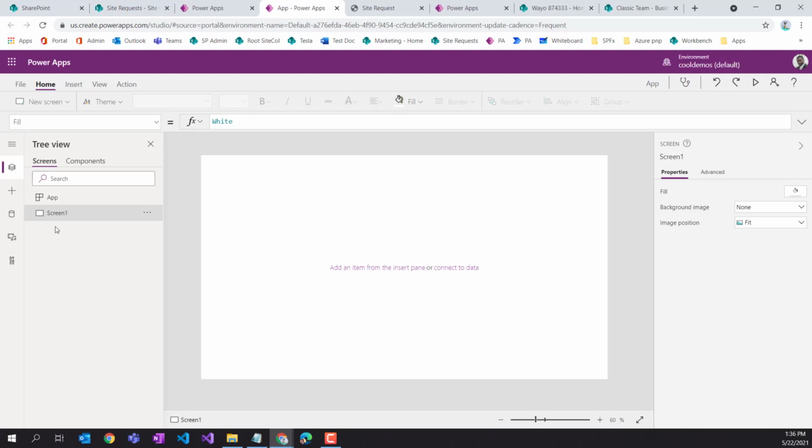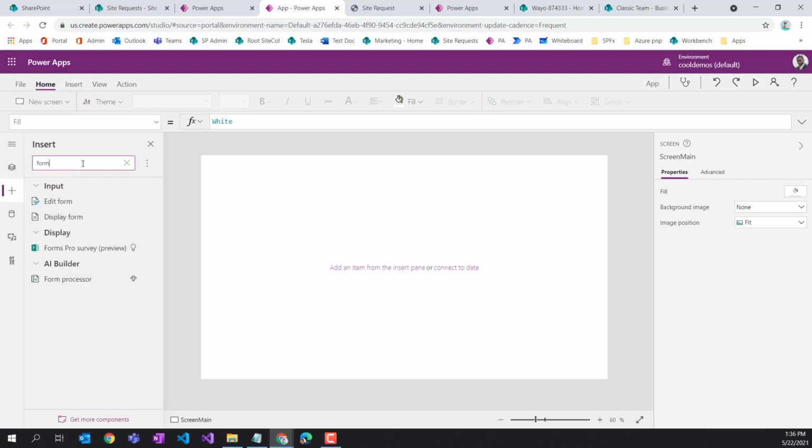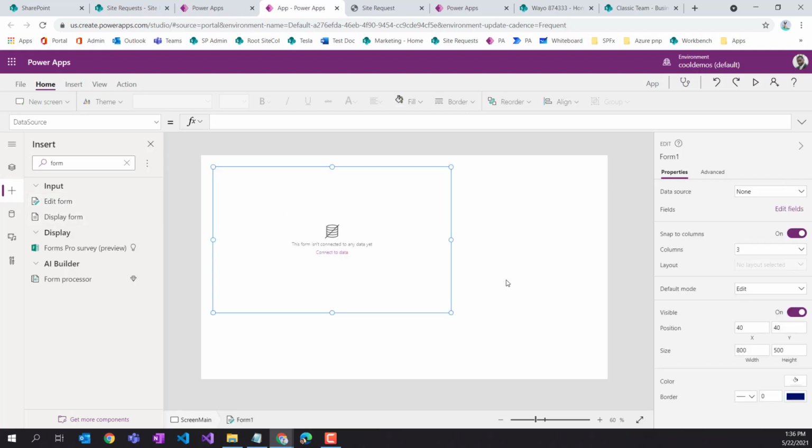So now that I'm here, the first thing I want to do is name my screens. So let's just call this screen main. And now what we have to do is just bring in a form component. And the form component is going to do all the heavy lifting for us. And we want to do an edit form because the user is going to complete this form. So we select edit form.